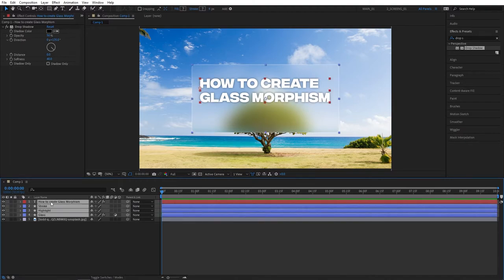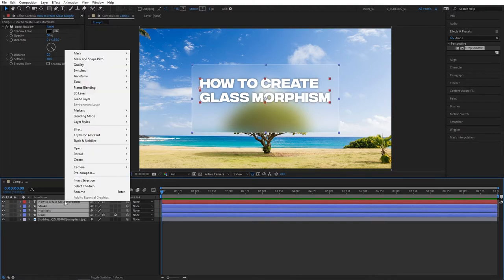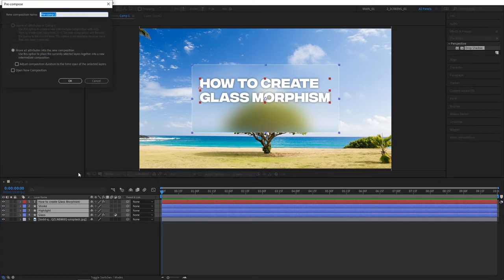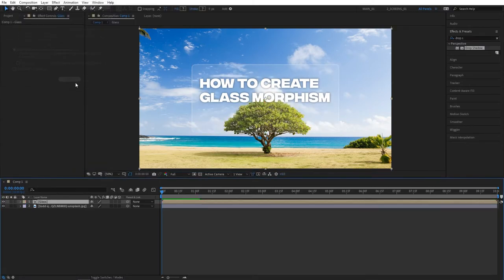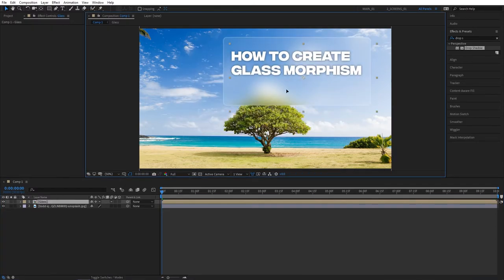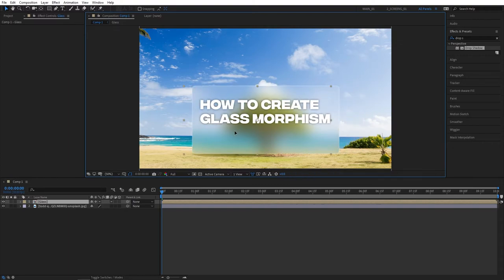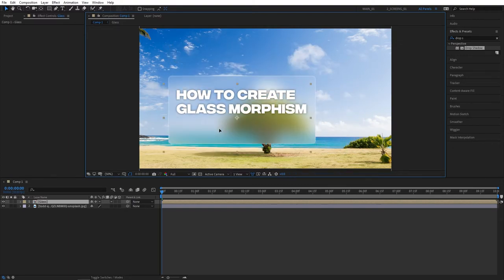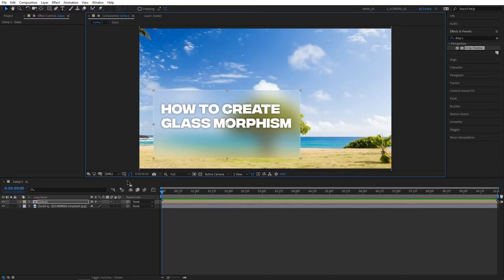Now in order to move all the layers together, or even create multiple copies of it, let's select all the layers here except the background, right click on any of them, and select pre-compose. Let's call this glass, and let's click OK. So now the effect is kind of gone, that's why we need to check this continuously rasterize box, that'll bring back the glass effect. And now we can freely move around all the layers together without having to move them separately.